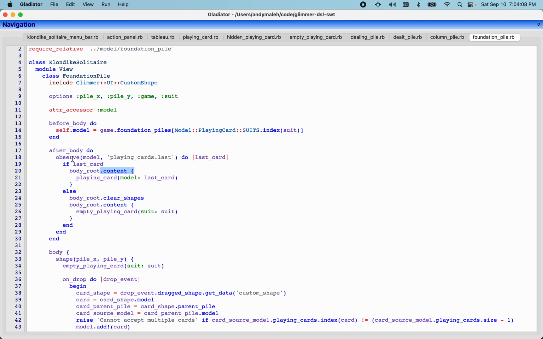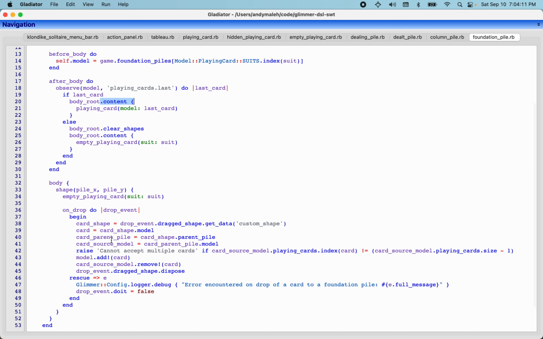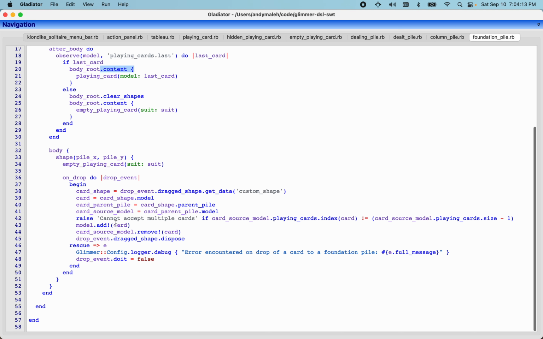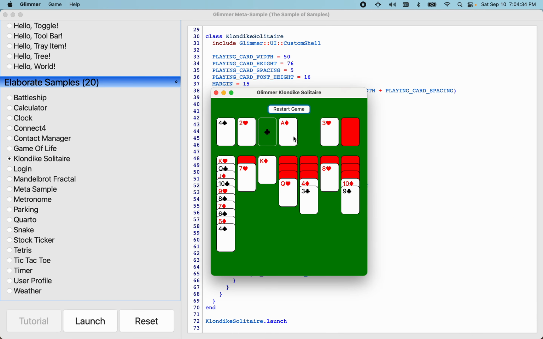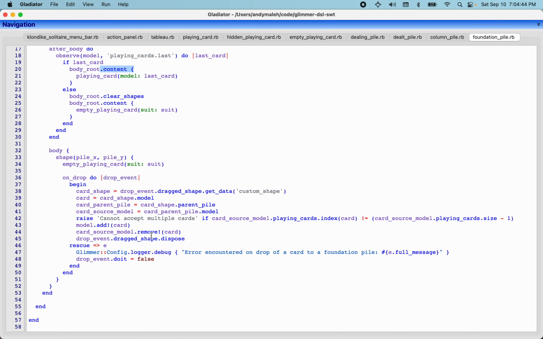And again, it's following MVC, it's observing its own model, and it's re-updating itself automatically on changes to the model. And then when you drop a card, it'll take a look at what card you dropped into it. It'll add the card to its model, and it'll remove the card from its source. So I can drag a card from here and drop it here like this. That just worked. Or I can drag a card from here and drop it here if it's a legal move. So it'll basically delete it from its source. It'll dispose of it.